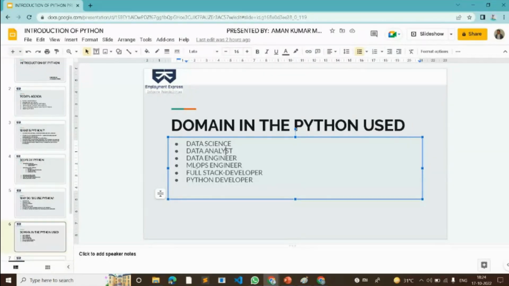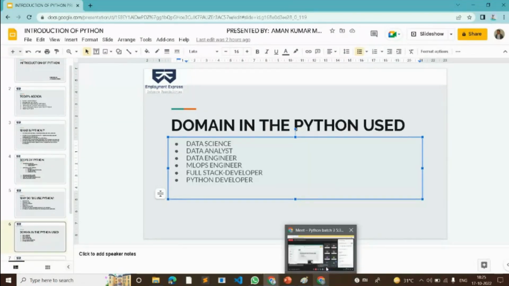MLOps engineer. MLOps engineer is machine learning operations engineer. In this domain, generally the engineers are doing ML operations. ML operations means people write Python code by which they create a model on which they want to perform. Just like if you want to go from one place to another in a car, but the car is not driven by you, it is moved automatically, like automated cars, EV cars.